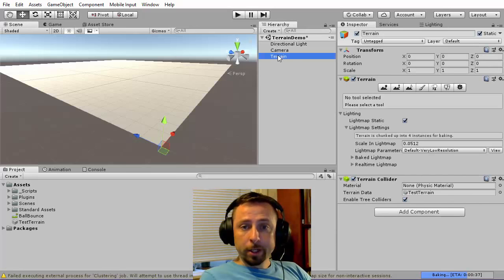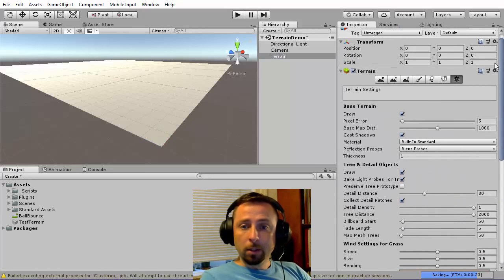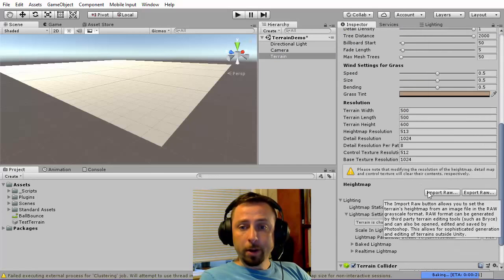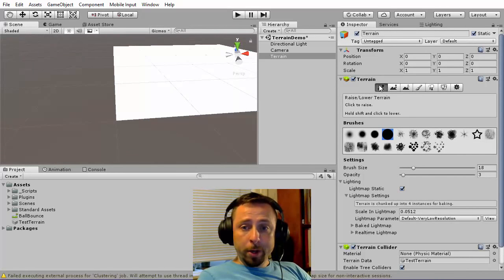When I have the terrain selected in the hierarchy view, I can see some tool options that I have. I have sculpting and texturing options, as well as terrain settings, which gives me a view into a little bit more detail about how this terrain is constructed and how it renders. Now let's go through the terrain tools.